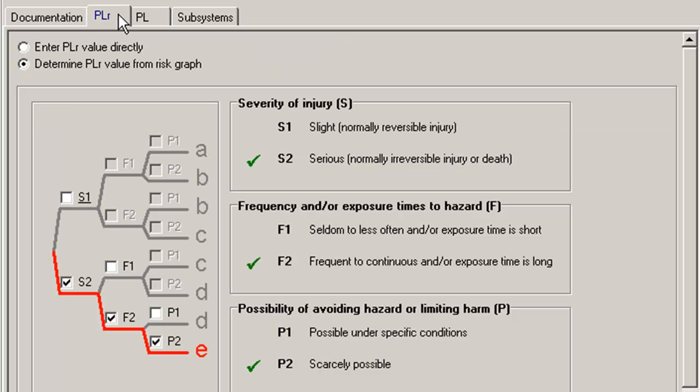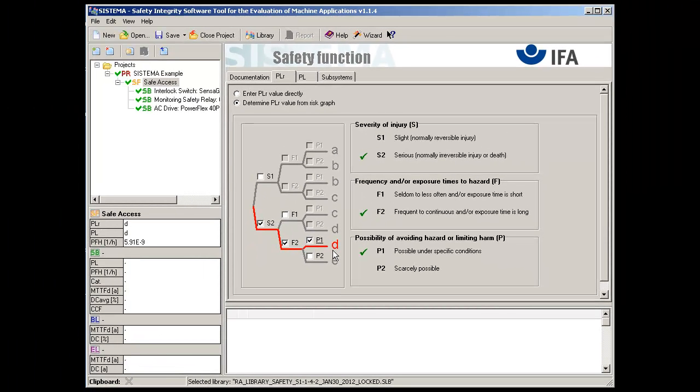We click on the PLR tab and change the possibility of avoidance back to P1, thus changing the PLR back to PLD. We see the red error message disappears and we have a green check next to the safe access function. This circuit is easy to implement and easy to show compliance with 13849 Part 1.